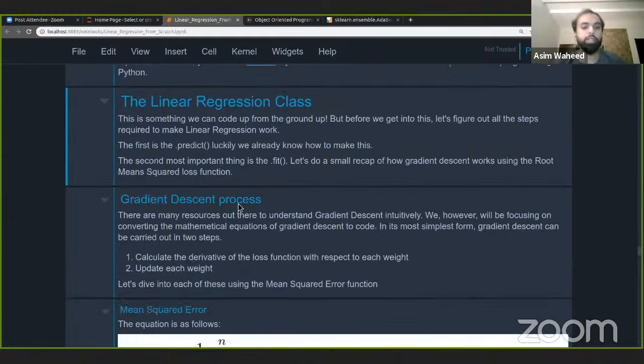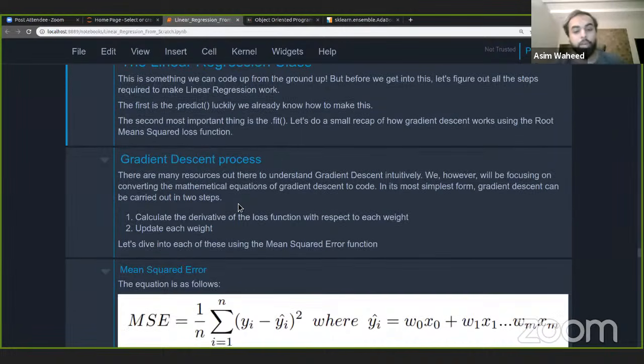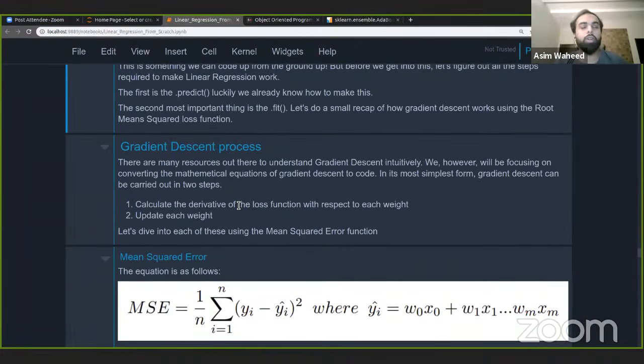Okay, let's get started. So as a primer, what is the gradient descent process? I'm not going to be talking about it intuitively because there's plenty of resources. If you were to Google how to do gradient descent, you're going to get extremely cool animations and visualizations about a ball rolling down a hill, all of these things that are very good if you want to understand gradient descent intuitively. But our goal over here is to convert the gradient descent functions into mathematical formulas.